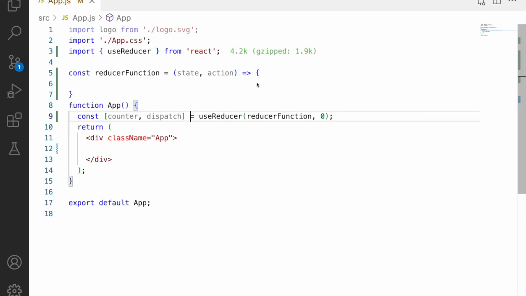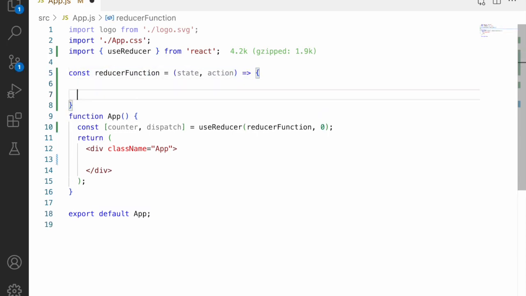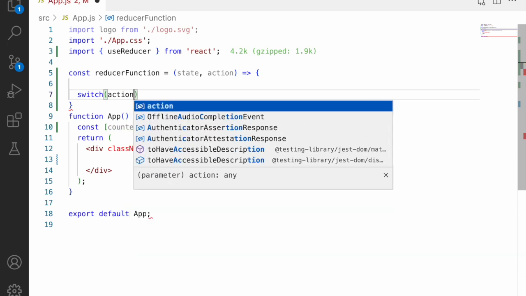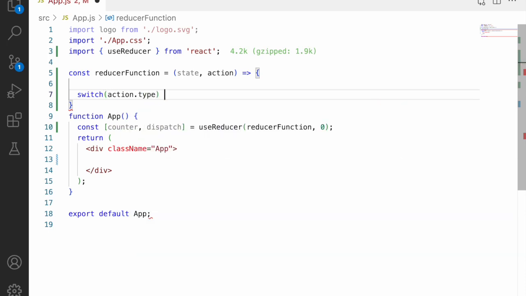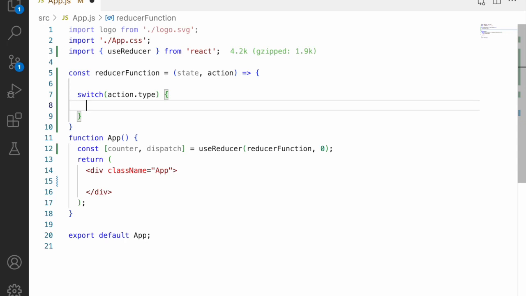So how to define an action? First, let's complete this reducer function. Now what I'll do is add a switch case, where I am treating that this action will have a type. In general, an action will have two properties: one is the type of that action and the second is the payload. We'll talk about the payload later. So for now, I am talking about action.type.